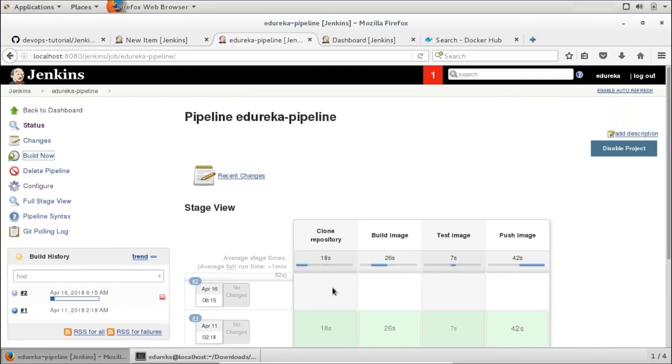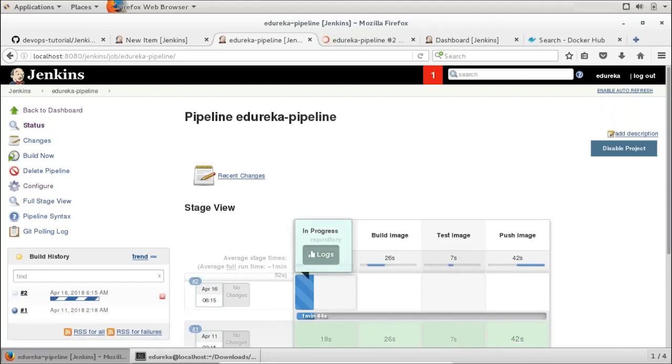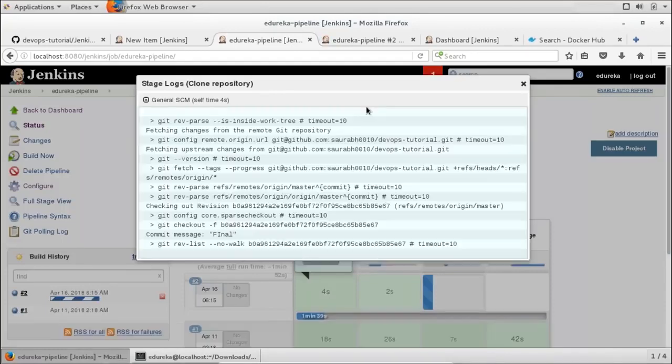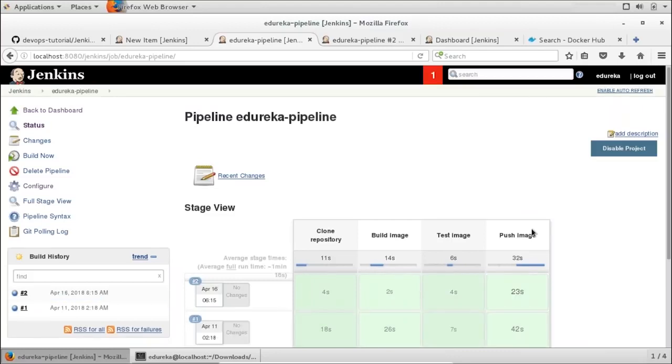All right, so it has started. First, it will clone the repository that I have. You can find all the logs once you click on this blue color ball. And you can find the logs here as well. So once you click here, you'll find it over here as well. And similarly, the logs are present here also. So now we have successfully built our image. We have tested it. Now we are pushing it onto Docker Hub. So we have successfully pushed our image onto Docker Hub as well.